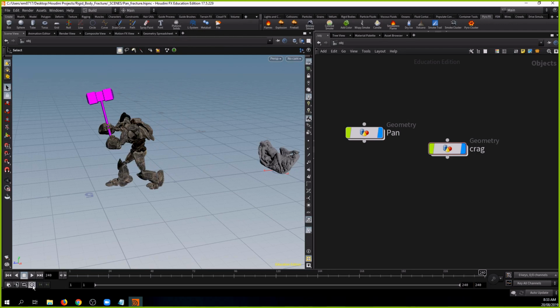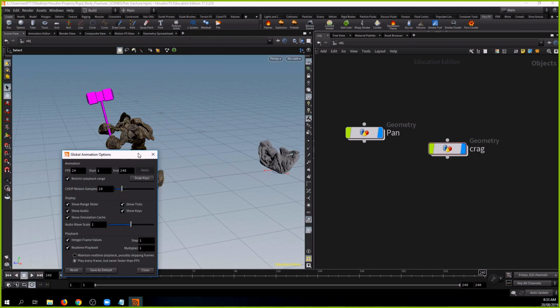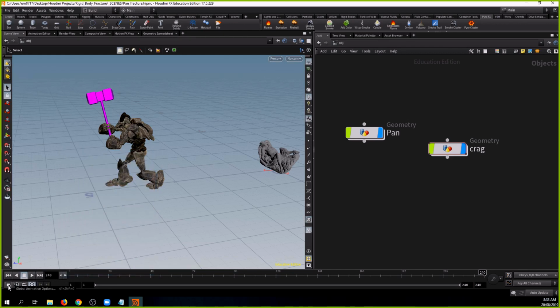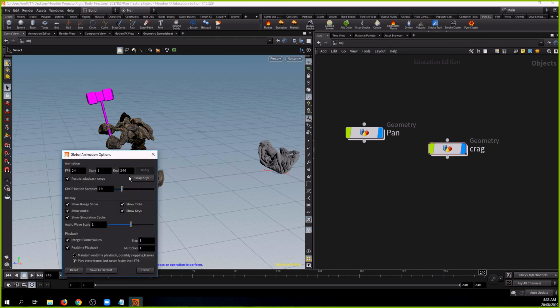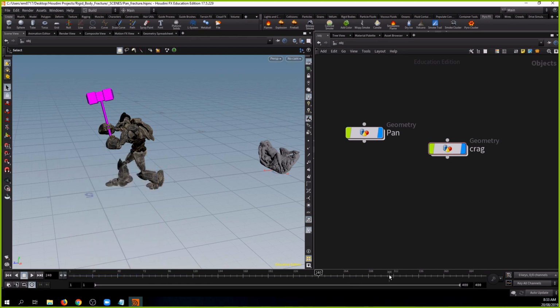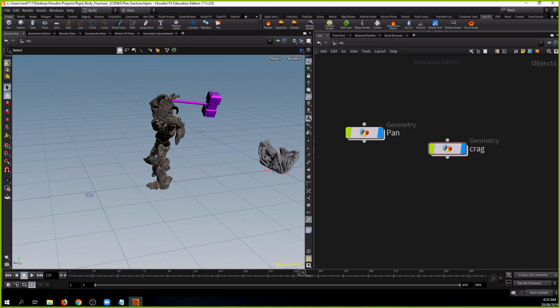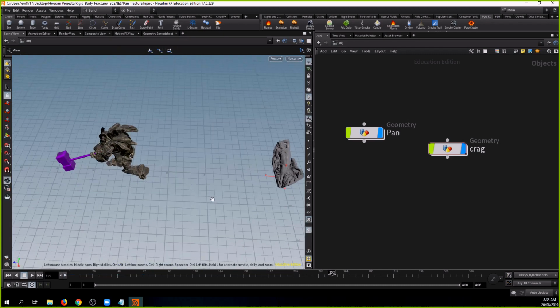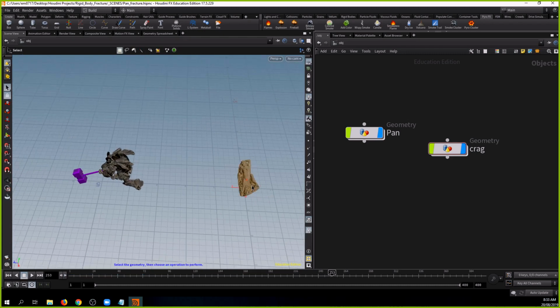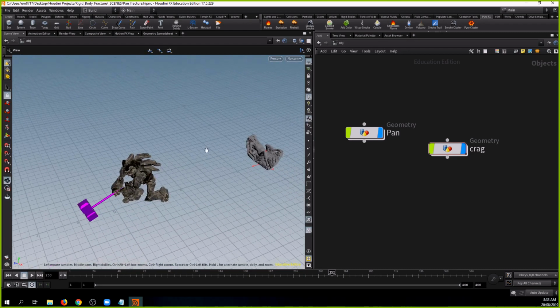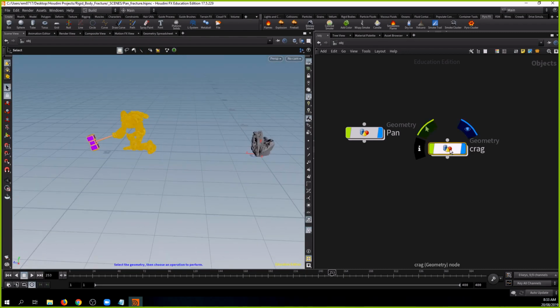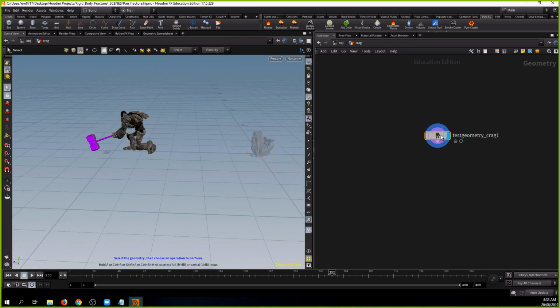So maybe you need a longer animation. I click on this little icon over there, global animation options, and I might say go for 400. And then I see, okay, so that's the moment, but I wanted to hit on that pan, so it doesn't pan.